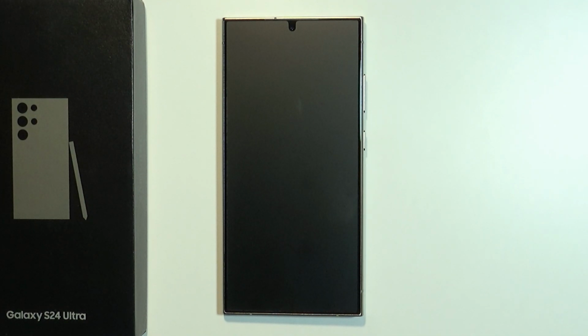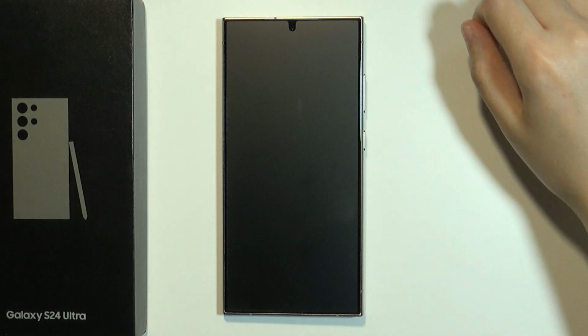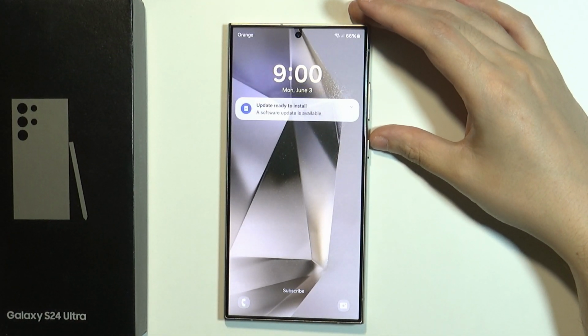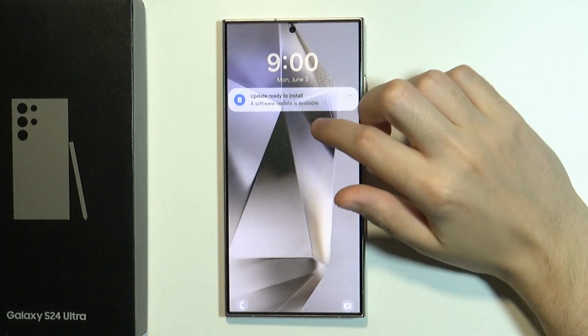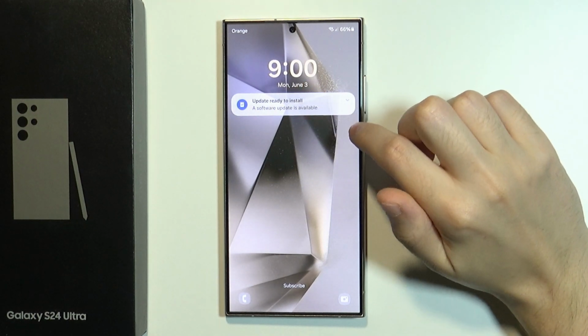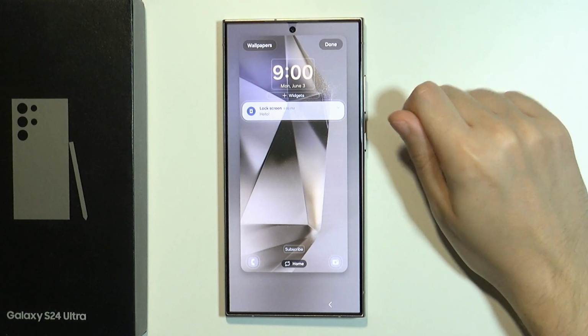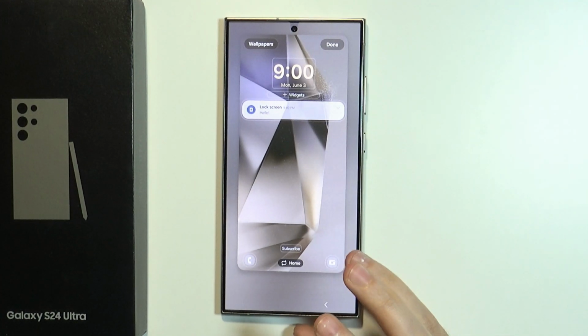Hello, in this video I'm gonna show you how we can change the lock screen clock on Samsung Galaxy S24 Ultra. In order to customize the clock that we have in the lock screen, we need to press and hold our finger on an empty space for a couple of seconds, and then we will enter the edit mode.